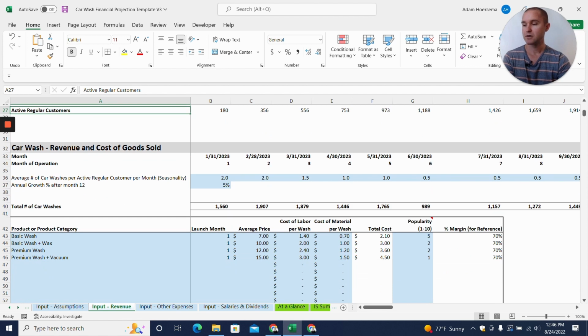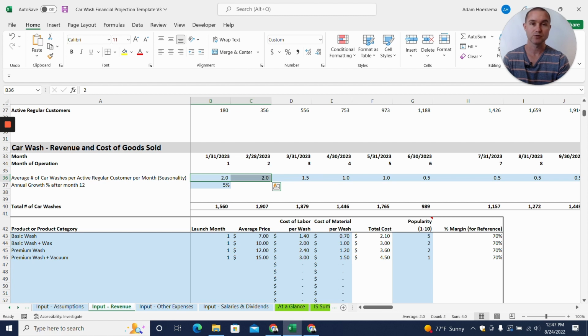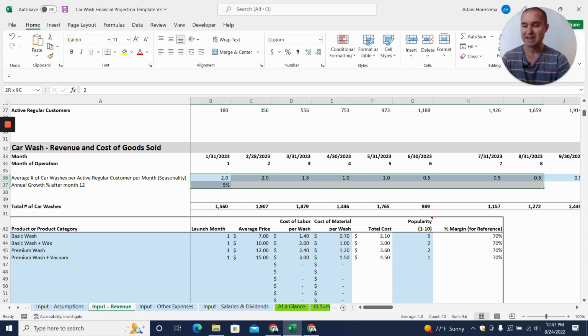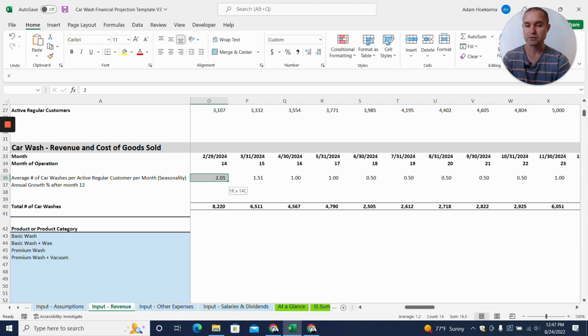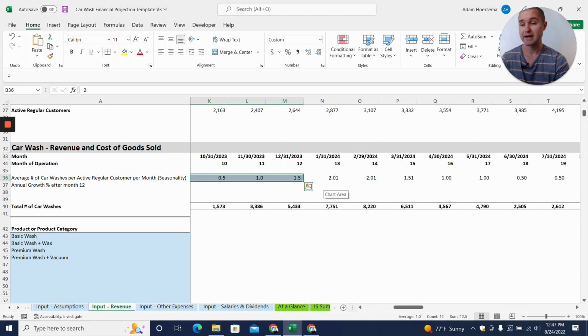From there, we want to know what's the average number of car washes per active customer per month. And we assume that there's likely going to be a seasonality in a car wash business. Of course, it depends on where you're at. But if you're in a cold, snowy area and customers are willing to wash the salt and chemical off of their car, maybe in the winter months, average customers come in twice a month, and maybe in the summer they come less often because the car gets less dirty. And so you can build in this seasonality here for this first 12 months. You can enter in the average number of car washes for that particular month per active customer.